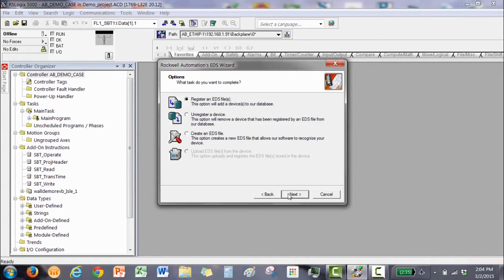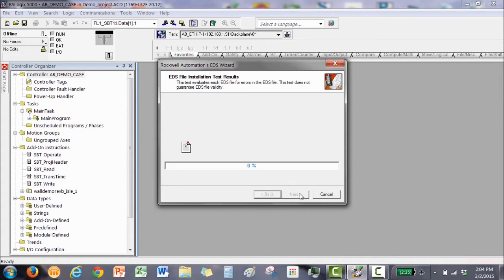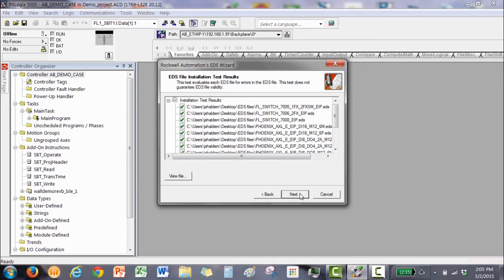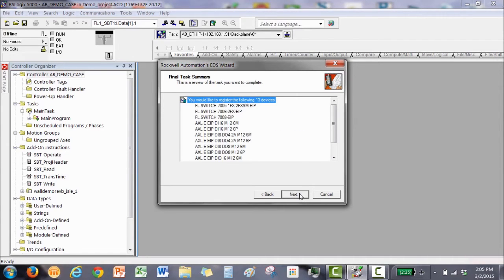Next, select the Radio button to register an EDS file. Now, select the Register a Directory of EDS Files radio button and browse for the folder containing the downloaded EDS. Next, the wizard will perform a pretest to verify that the EDS files are not corrupt. Now, review the icons that will be associated to these files and a summary of the devices that will be registered.